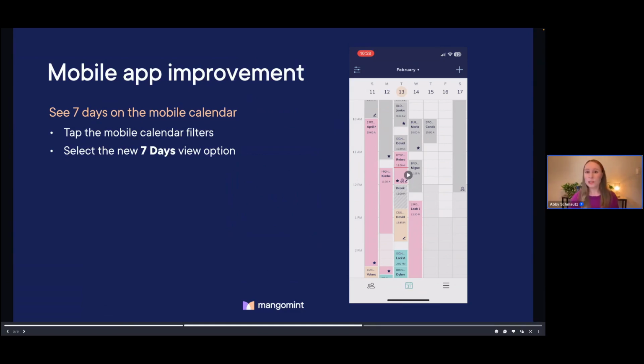Your team is busy running around the salon and spa all day. They're going from appointment to appointment, and they're always relying on their mobile device in many cases throughout the day. So they're jumping in and out of the Mangomint app, looking up their upcoming appointments and the schedule. And many salons and spas may only have one desktop computer, if any, at the entire space. So it's really important that we're constantly improving our mobile app experience as well.